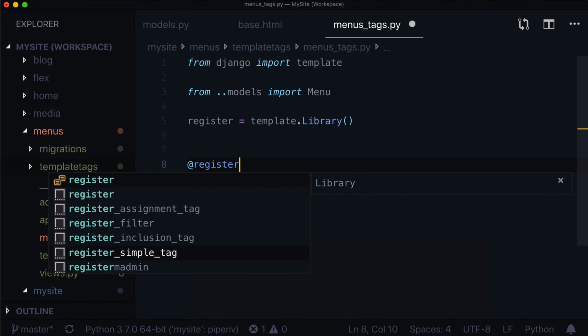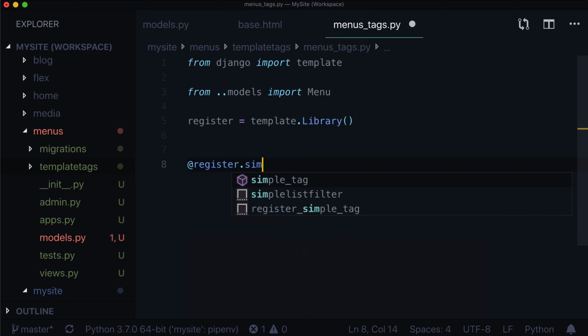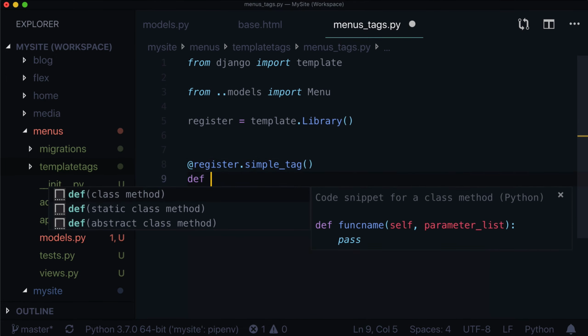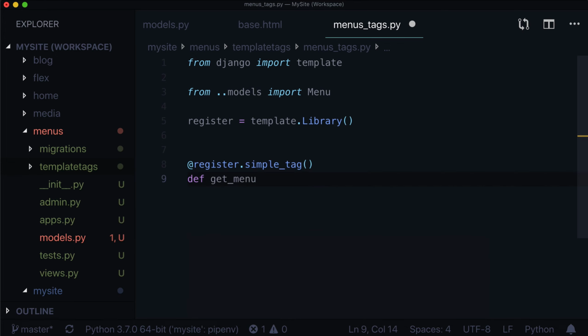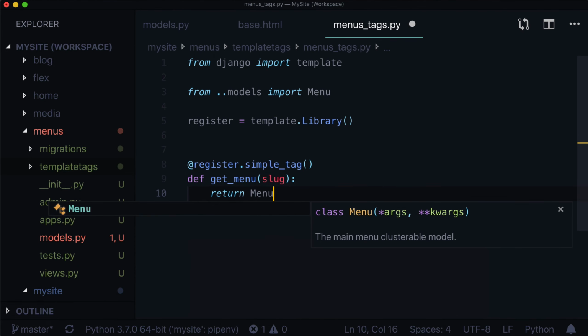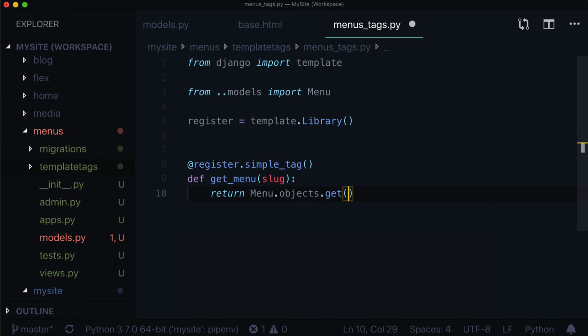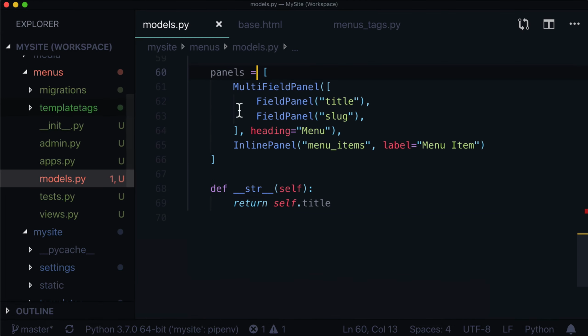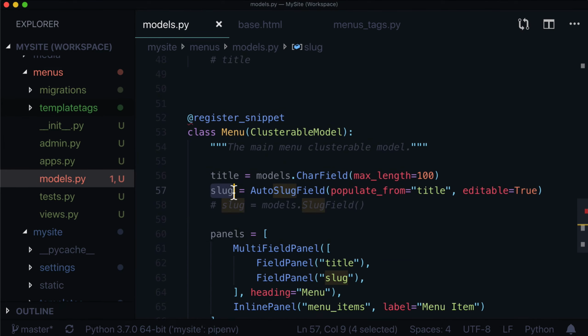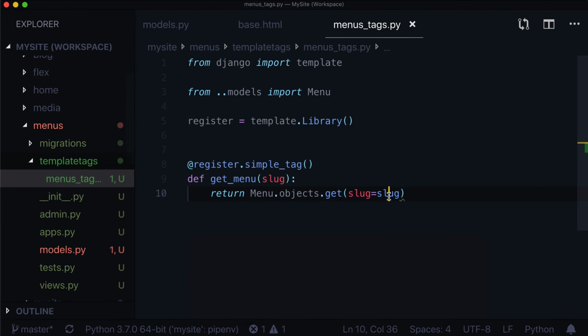So register, not snippet, but simple tag. This just takes a function. That's all this is. So let's call this one get_menu. And it's going to take one parameter, not a slug, a slug. And it's going to return Menu.objects.get(slug=slug). I can't spell anything correctly today. So earlier when we created this menu and there's a slug in here, this is exactly why. So we can now have this slug be accessed in our template tag.